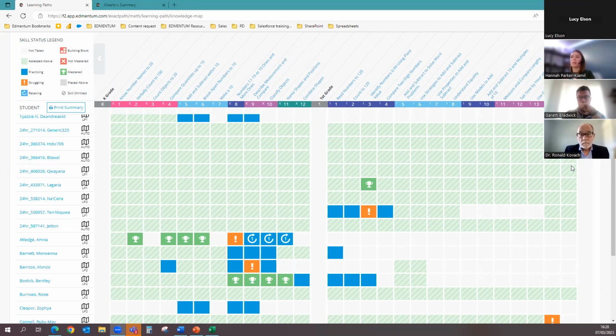Now, what we're looking at the moment is an area called the knowledge map. The knowledge map is a teacher area, it's a teacher tool that allows them to monitor students' progress and provide that additional support when needed.